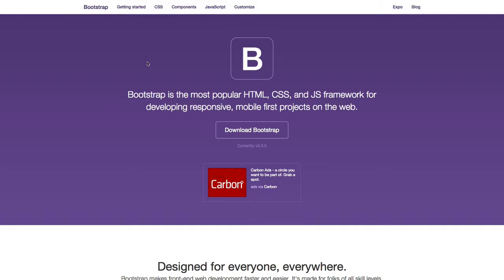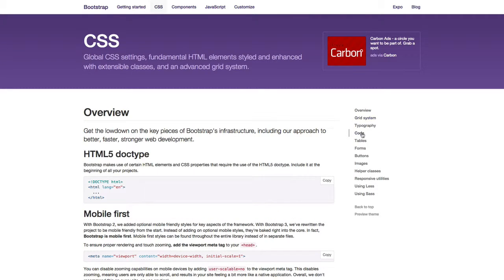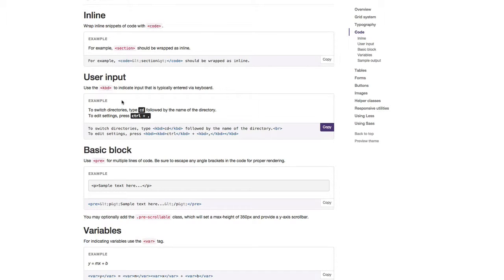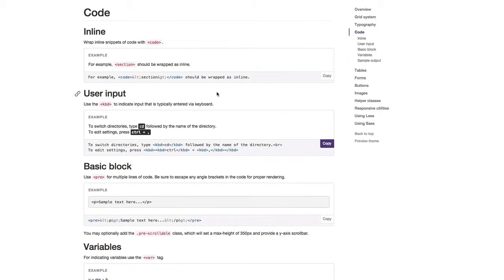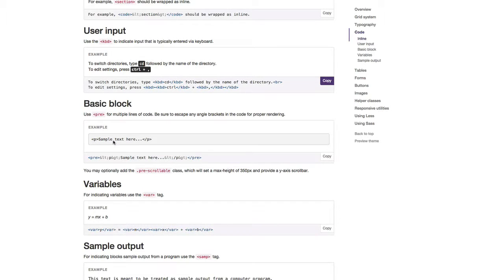So in the Bootstrap website, you need to go to CSS and click on code, and you'll see more examples of how to use KBD to indicate input that is entered via keyboard. And again, the code, and I've already shown you how to highlight inline code, and also I've explained how to use pre for multiple lines of code.